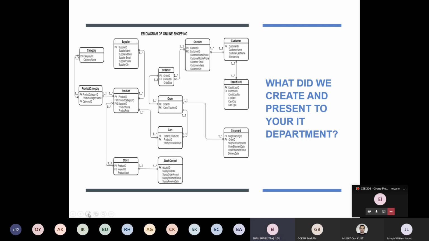What did we create and present to your IT department? Here is the first version that we delivered to your IT department. Firstly, there were 13 tables, as you can see. We keep your data and insert it into our database design. These tables all refer to the data relevancy that is stored.